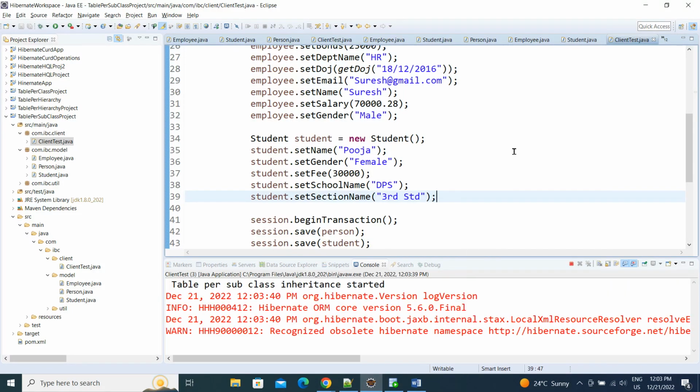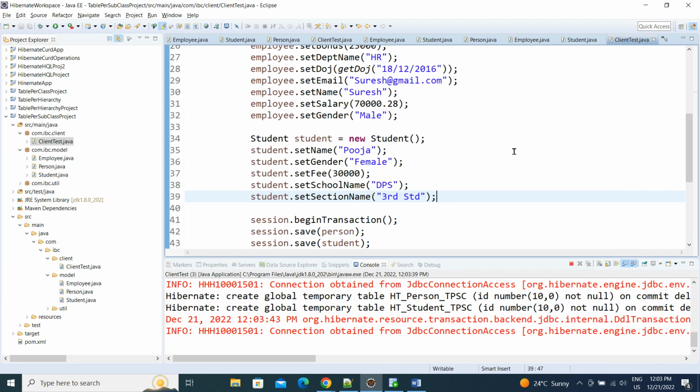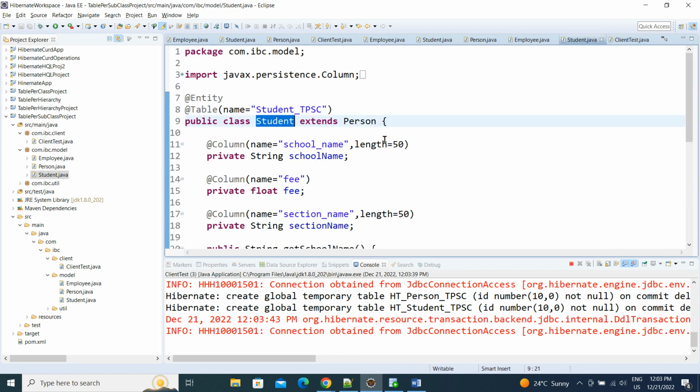All id, name, gender will be stored in the person table. Employee specific properties will be stored in the employee specific table, and student specific properties will be stored in the student table. The inherited properties of the student class will be stored in the person table only, but there is a join between them. Now let's observe it.